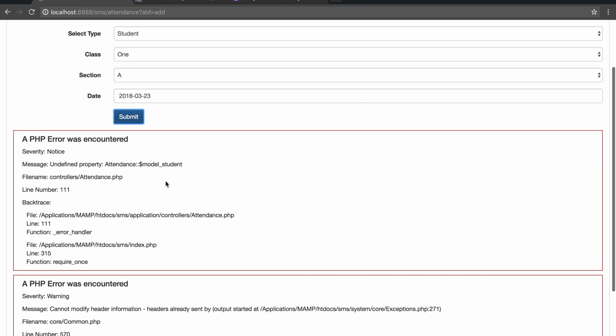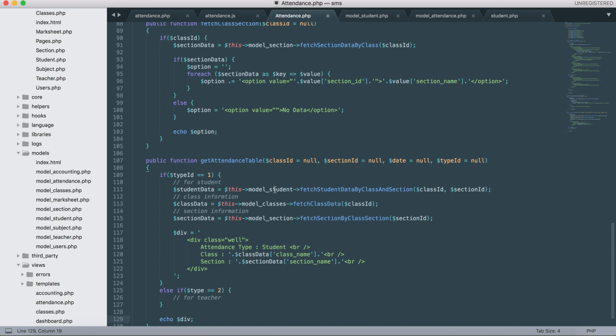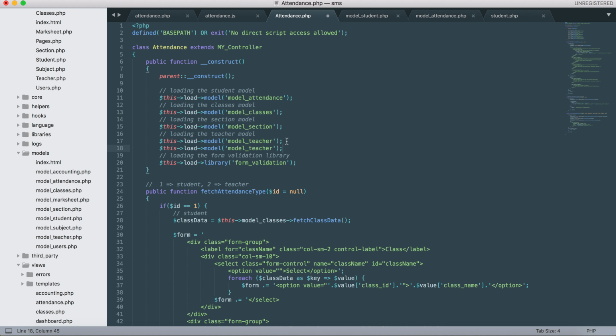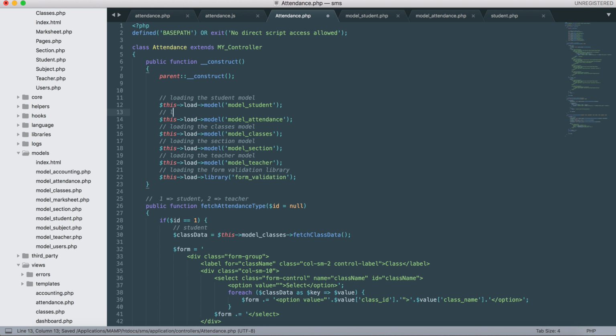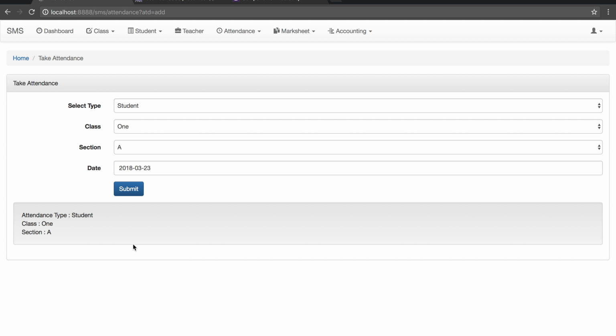Okay, we didn't load the model. Oh, for that I think I did it, but for the student model. We need to load the student too, so let's add here the load model, loading the attendance model. So I think I'll submit from here. Okay, so we have the attendance type as student of class 1 and section A.